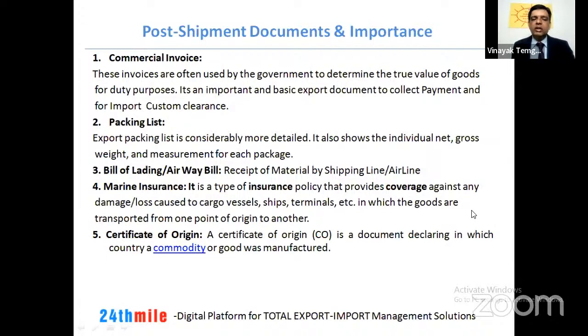This certificate of origin can give a duty discount to the importer's country if there is a free trade agreement between two countries, right? APTA, GSP, all other types of certificate of origin. Right, Anuj? You are perfectly right. Right? Coming to the next part.